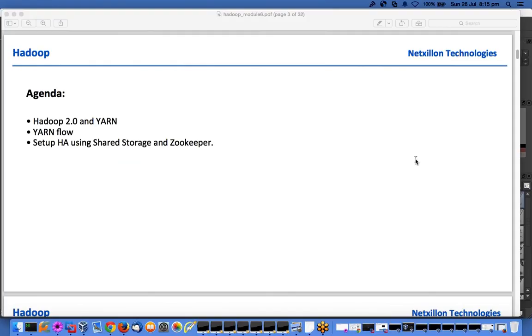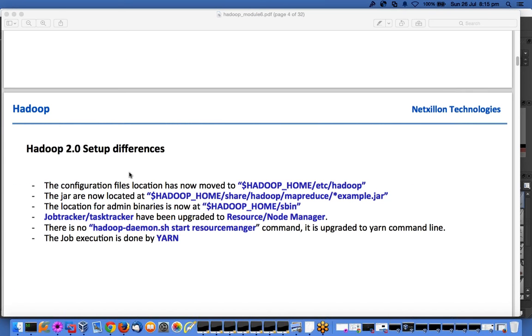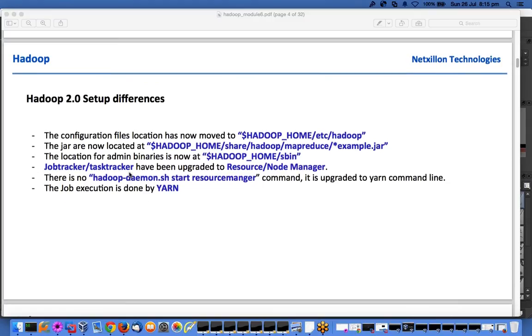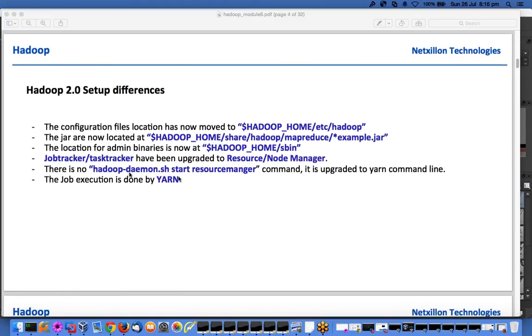So the agenda for today's session will be mainly we will be talking about Hadoop 2 yarn and high availability setup using both shared storage and Zookeeper, and if we have time, I will also show you Hadoop upgrade, right? From a previous version to a newer version, right? Upgrading within the same version is very straightforward. For example, upgrading Hadoop 1 to Hadoop 1.1 or 1.2 is very straightforward. Upgrading within a 2 is again straightforward.